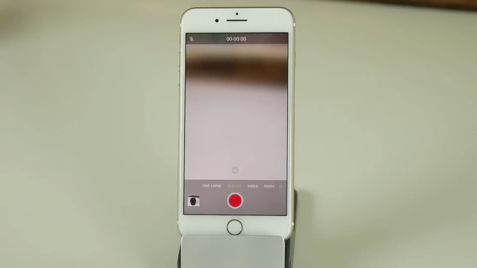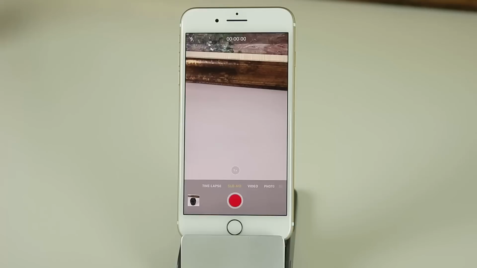And if you go to slow motion, again, you have two options, 720p at 240 frames per second for super slow motion video, or 1080p, which is higher quality, but it's going to be 120 frames per second.